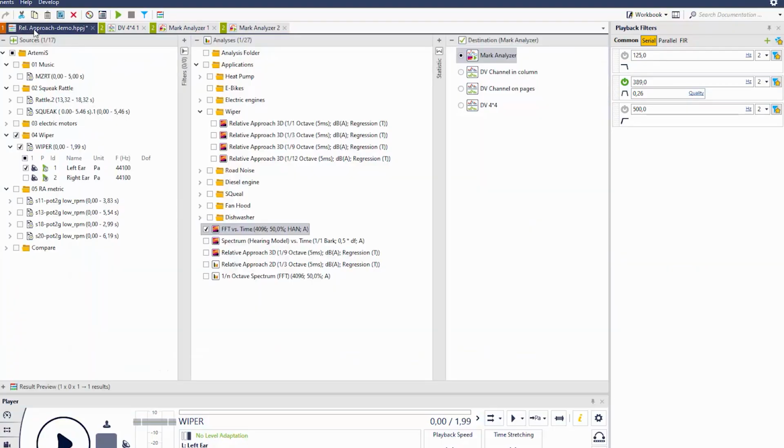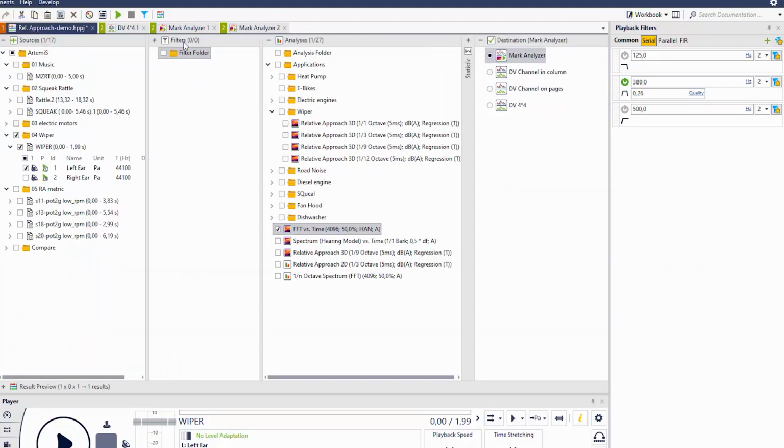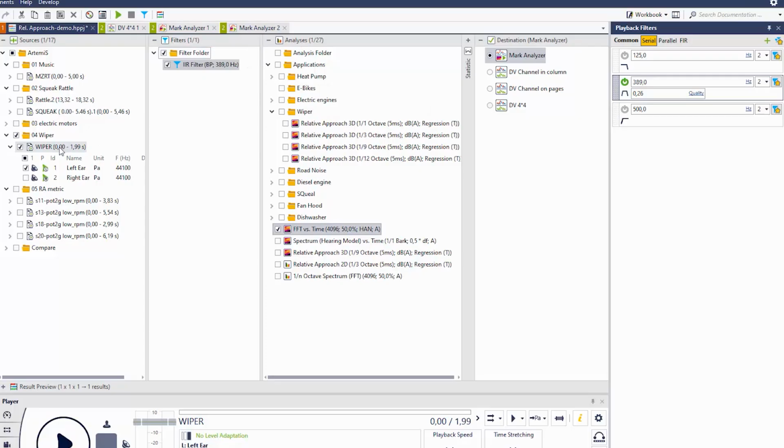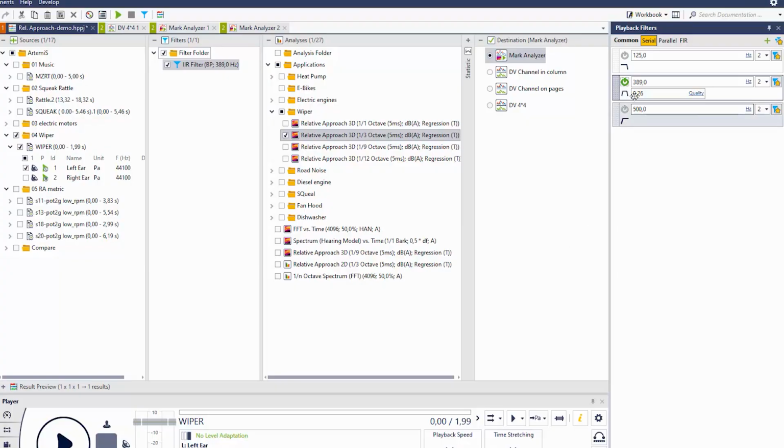How can I use this now in my analysis? I go back to my pool project and I can activate the column filters. No filter in yet here, but there it is. And hold on, I just pick the filter, drag it over to my filter pool, boom, there it is. So the next time the wiper will first be filtered and then go for my relative approach analysis with the third octave spectrum. So now I don't need the filter and the playback anymore because it's already in the flow of the analysis.